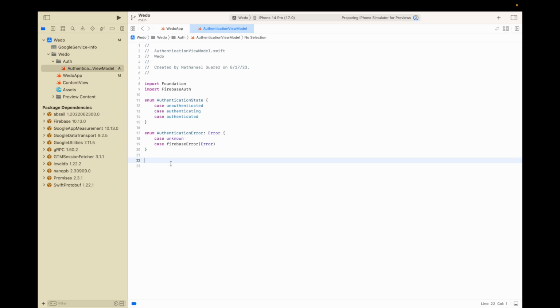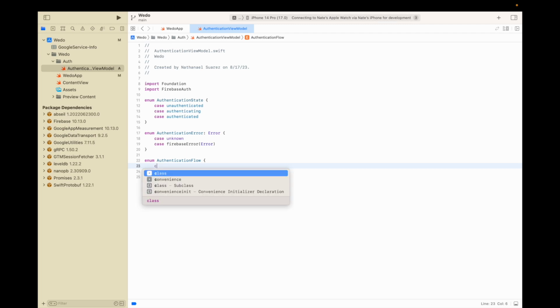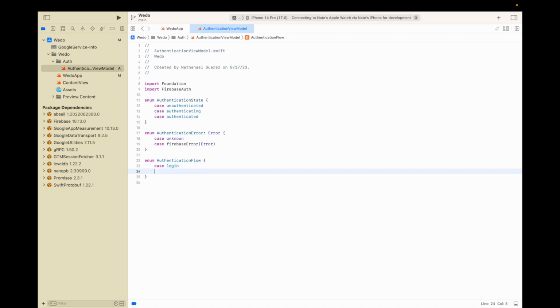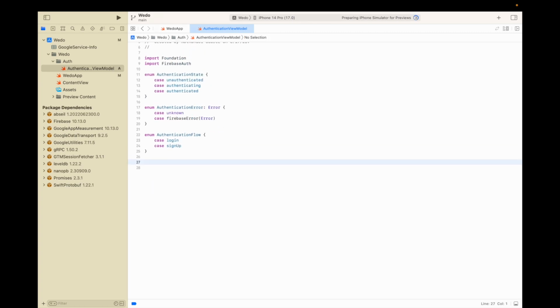So that should be good. And then we need an enum, authentication flow. Basically, this will be handling whether the person's signing up or logging in. We'll be using all of this to help the views handle data easier. This is just authentication. So, authentication view model.